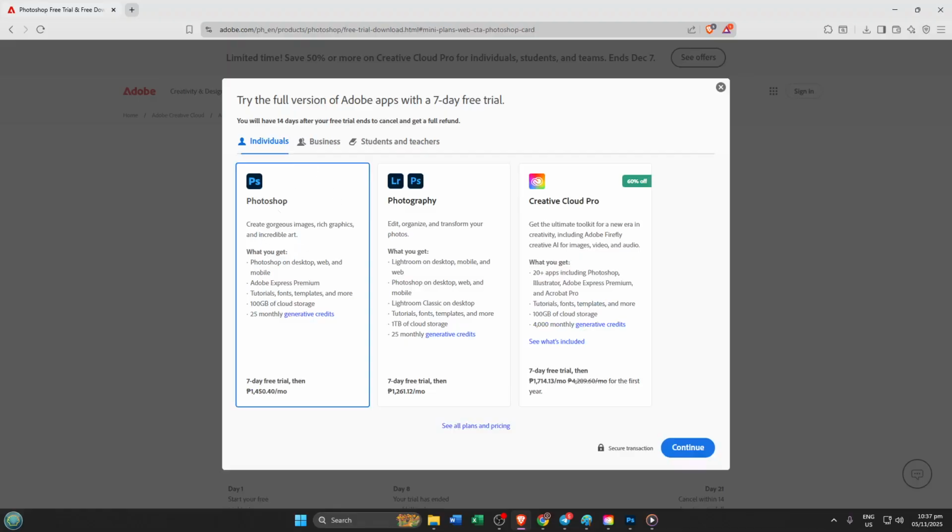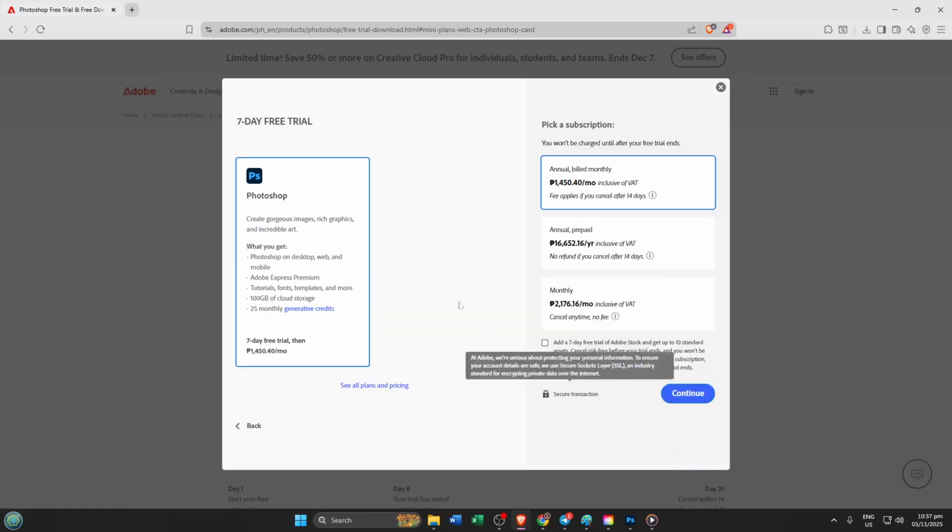Make sure to pick Photoshop itself, since Adobe offers trials for other software like Illustrator or Premiere Pro. Choosing Photoshop gets you access to the tools for photo editing, digital painting, and graphic design, the true heart of Adobe's creative suite. After you've selected Photoshop, click Continue.